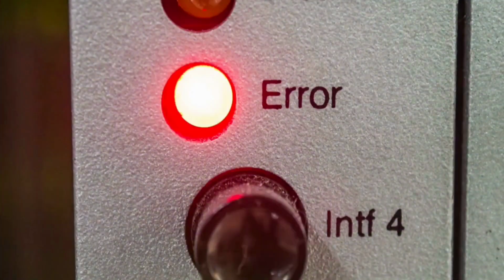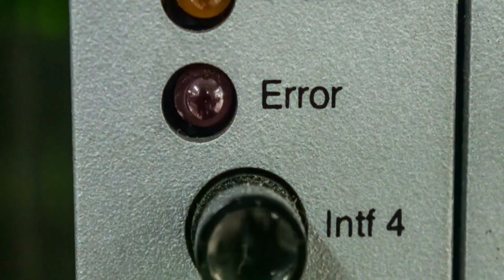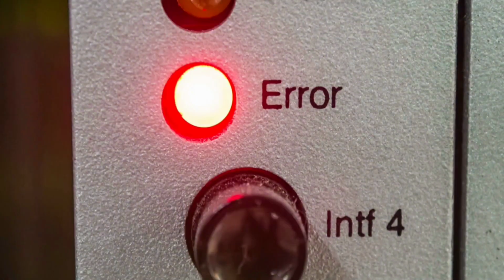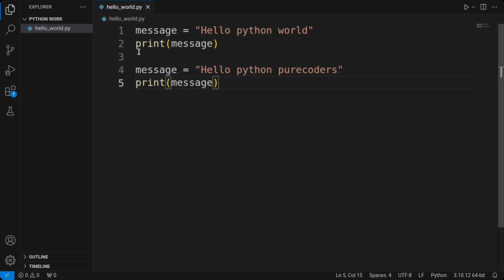Programmers make mistakes. It's normal. Good programmers not only make errors, but also know how to handle them effectively. Let's explore a common mistake and learn how to fix it.